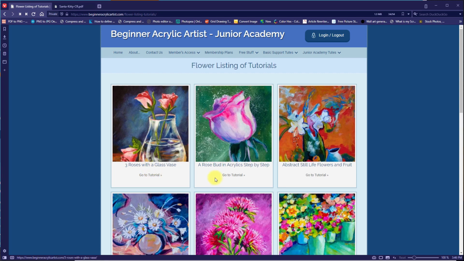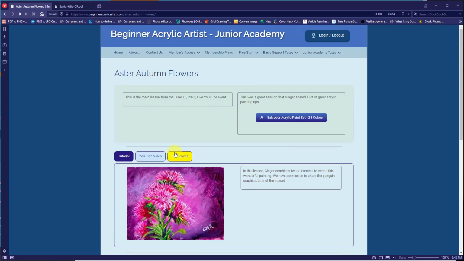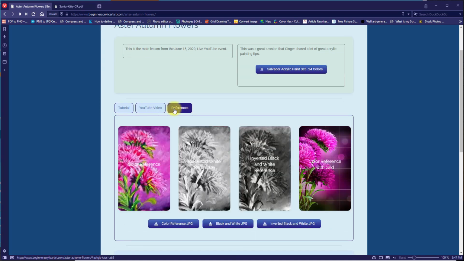Here we go. And they work the same way. You click on a lesson you want to get. It's either a picture or down here where it says go to the tutorial. Either one, then the tutorial will come up and it's laid out the same way, where you're going to have the video and then the references. And the references work the same.